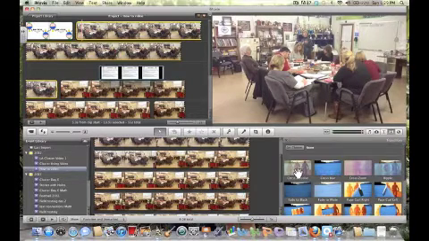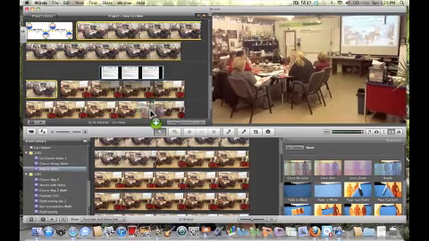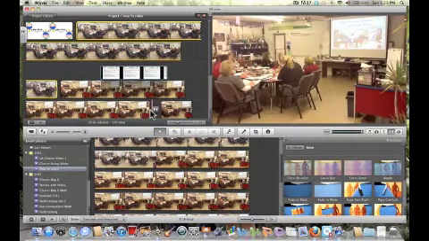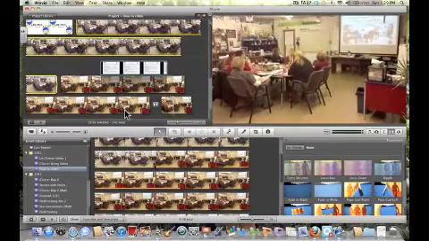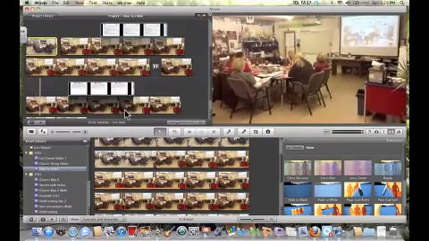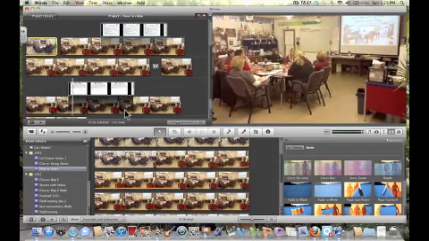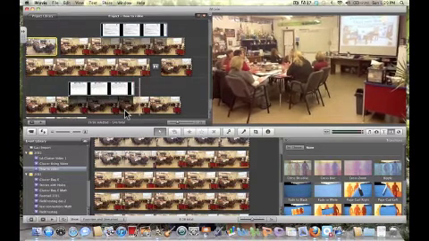You'll use your toolbar to go up to the hourglass where you can find the transition that you would like to use to merge two clips together for a smoother transition. All you have to do is find the transition, click on it, drag it up, and insert it where you would like for it to go.